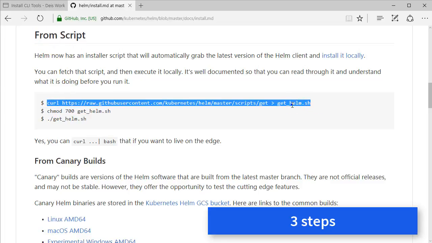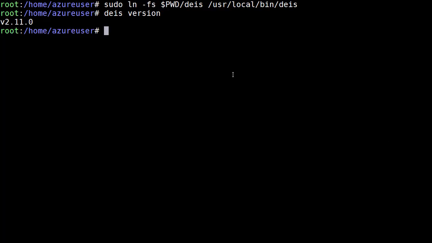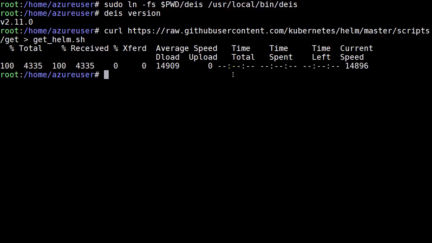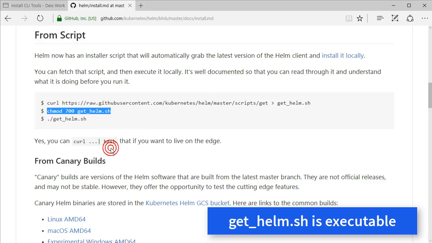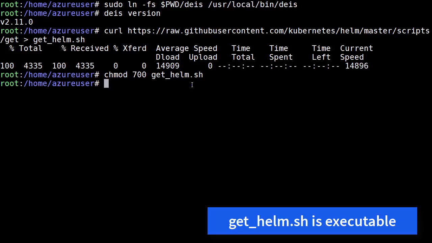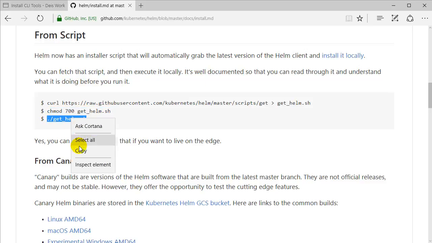Go ahead and copy the curl command, paste that back into the Linux command prompt here, which essentially does the download of the script here, which we're going to make executable here with the chmod. Once we make this script executable, we will do the next logical step, which is to run that script. Here we go. Step 3 here is to run get Helm.